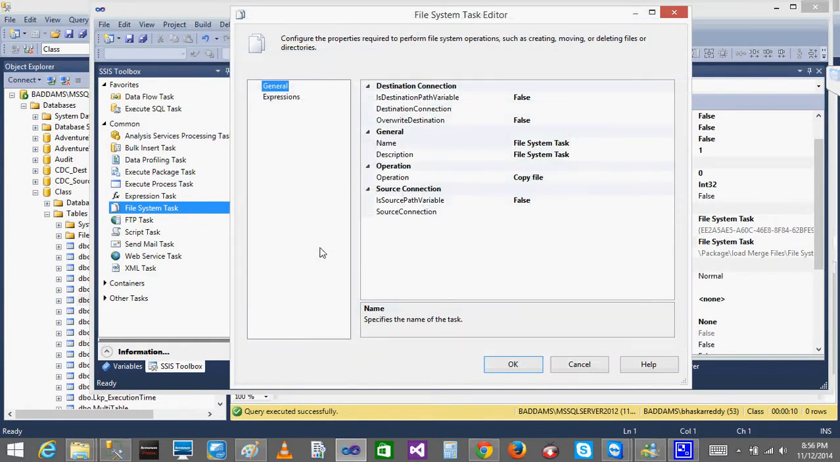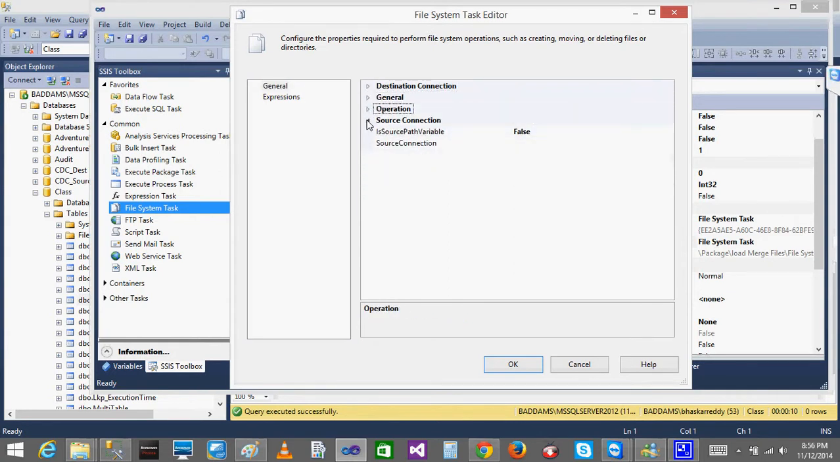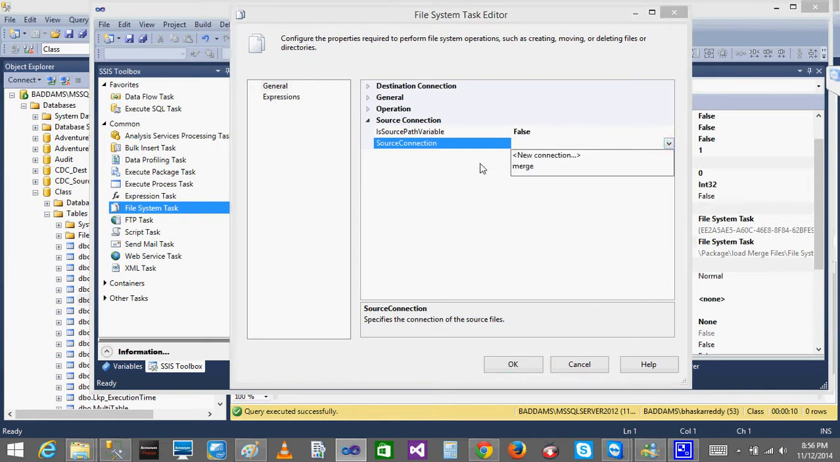Now you can see destination connection. I'm minimizing all this. General, operation, and source connection. First we'll give the source connection. I'll be getting the source connection from a variable, right? By default it will be path. You can also get it from the variable, or you can manually mention the connection here. Since I am already getting that path, which file I am loading, I am capturing that in the for each loop container, right?